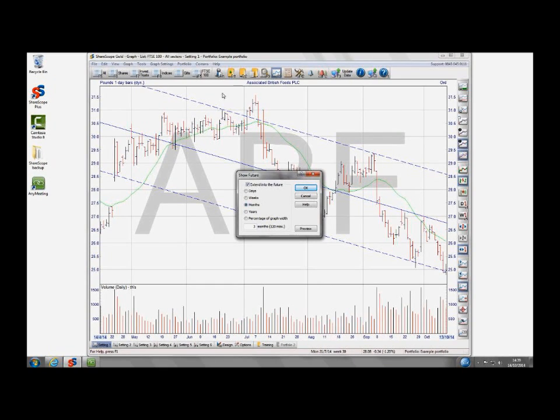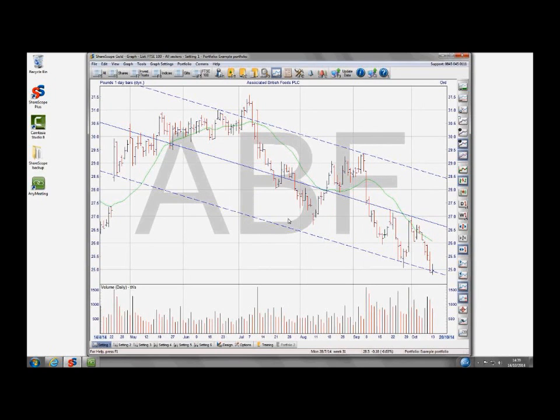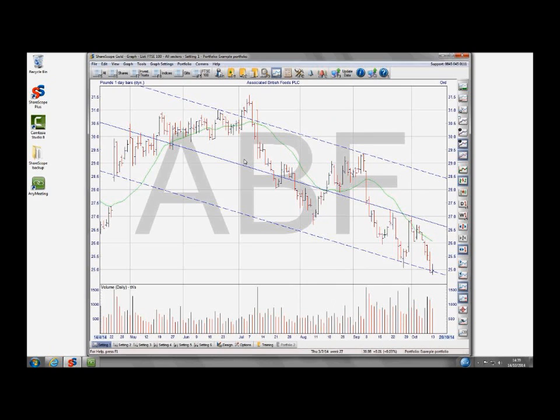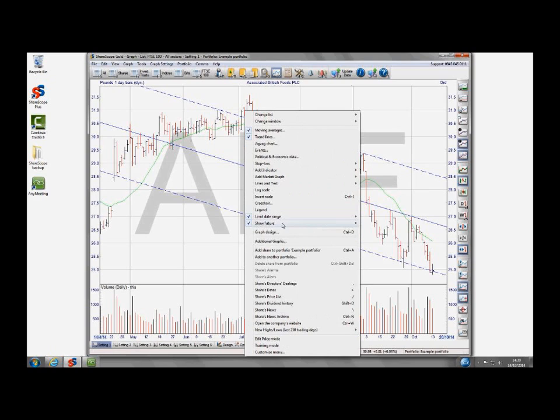And I'm just going to make it a week, so I'm going to select weeks, click in where it says 3, change it to 1, click on OK, and there we go. So just to recap, if you want to set the amount of data you want to see on your chart, you right click, you go to limit date range, and then set date range. And if you want to show some future on your chart, again you right click, you go to show future, and then you go to show future settings.